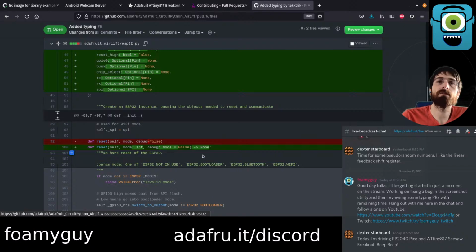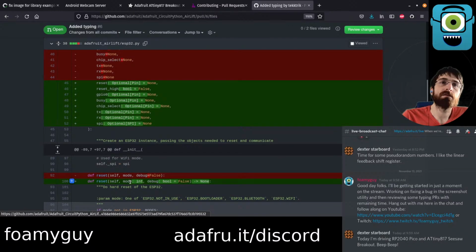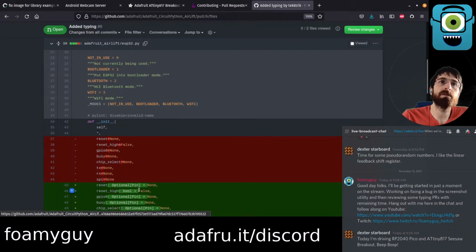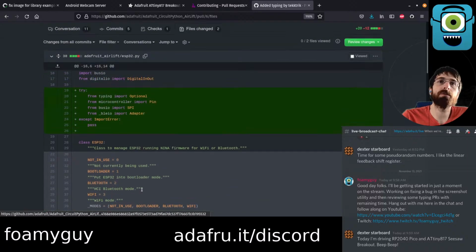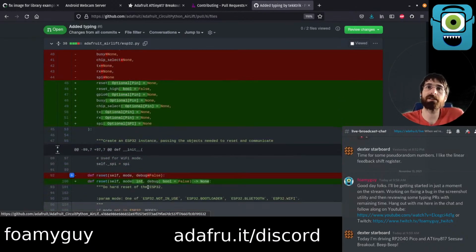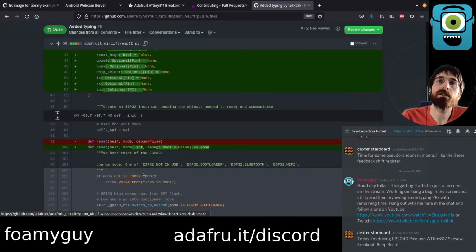Mode's definitely an int. Debug is definitely a boolean. Be nice if we would add debug to the doc strings here as well. But that could be a separate issue in PR. That's really more on the Read the Docs side than it is on the type hint side.